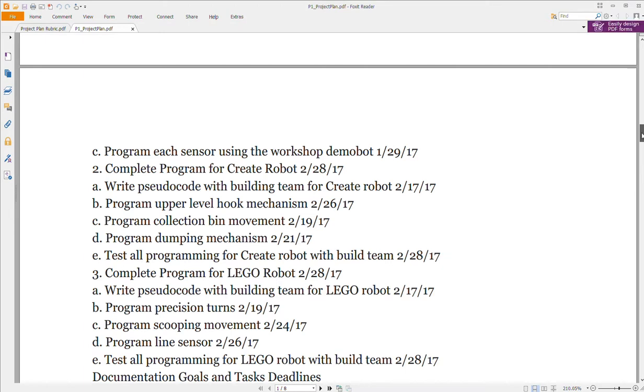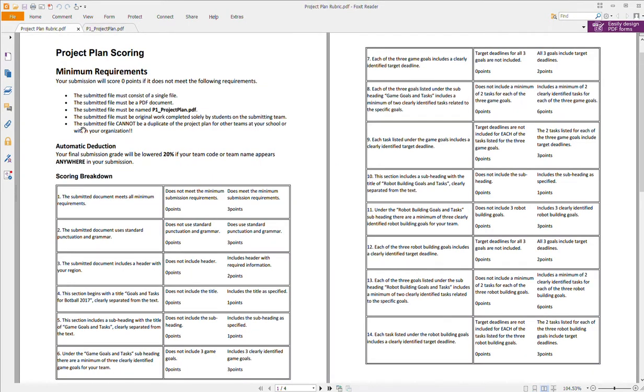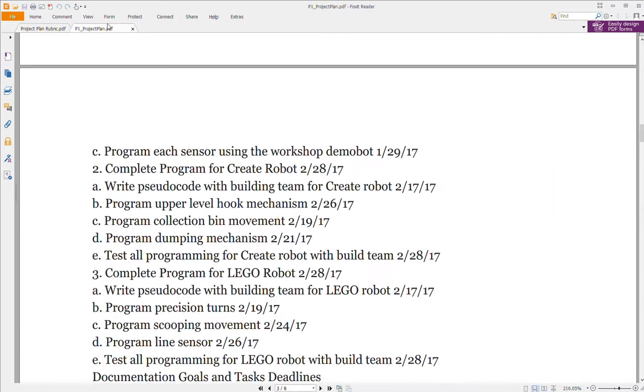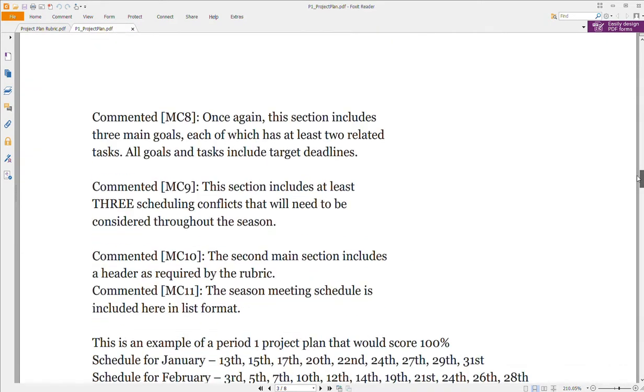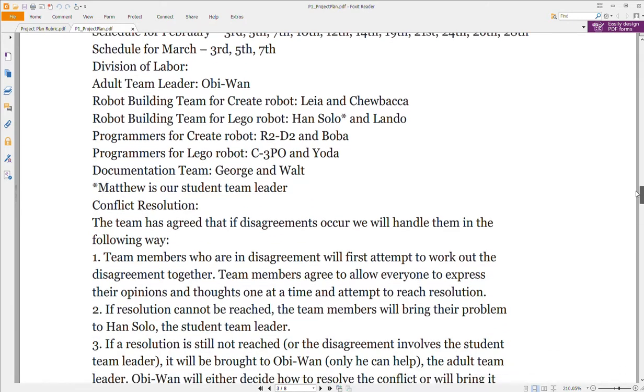Right now, turning this in, 0 points, because if you remember, it says submit work cannot be a duplicate of project plans for other teams at your school or within your organization. So the fact that I'm seeing all this right now, dates don't line up, the pseudocode, this is 0 points. Okay. Now, if I said, hey, look, maybe there was a confusion.